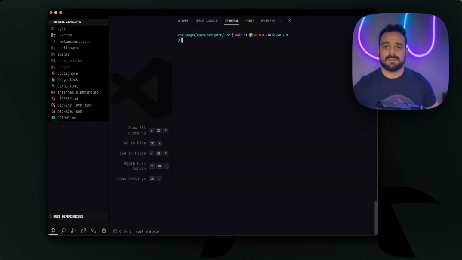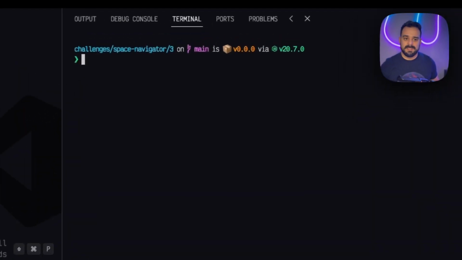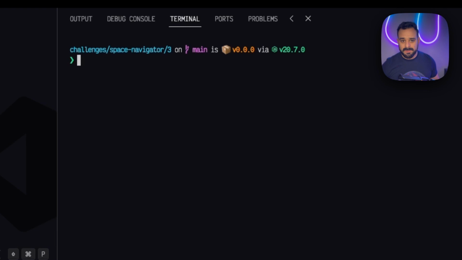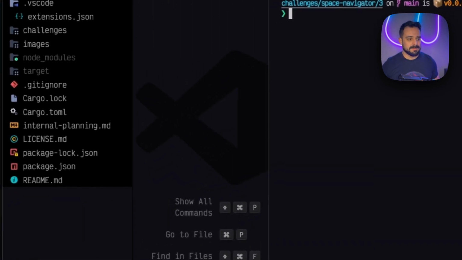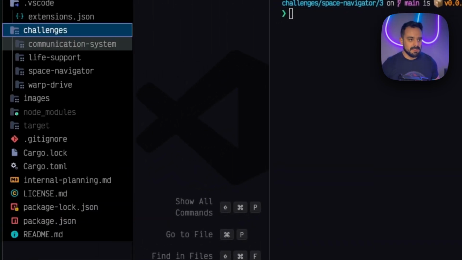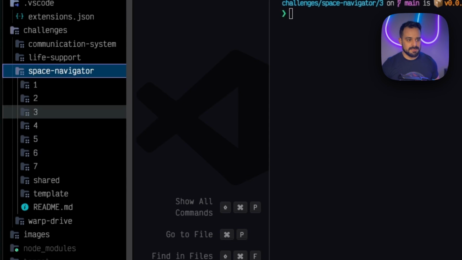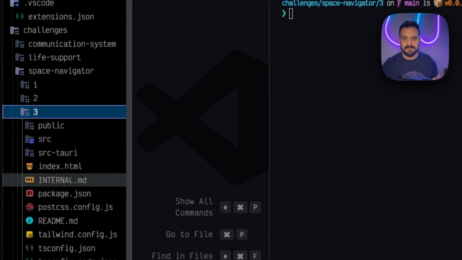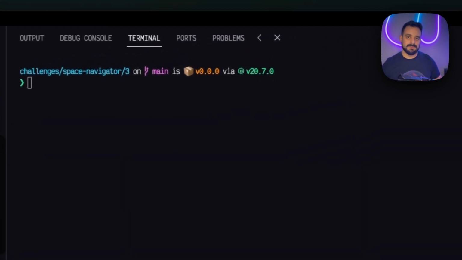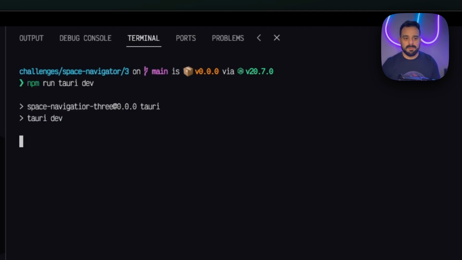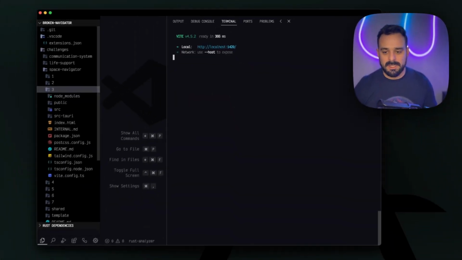So now we're ready to get started. I have my IDE open, I popped up the terminal, and I changed directory into Space Navigator challenge number 3. And while you're in the code base, please resist the urge of checking the internal folder. This is going to have the solution and we don't want to spoil the game. So with that done, you should probably have npm install run already. And I'm going to pop up the app and get it running.